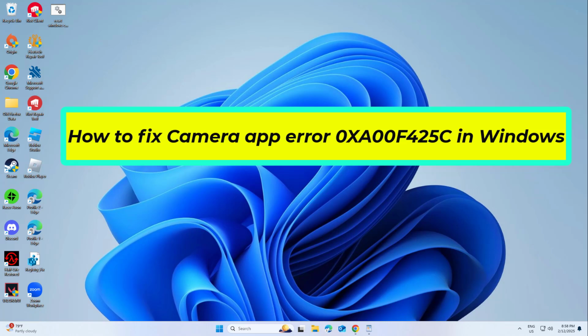How to fix camera app error 0XA00F425C in Windows. In this video I will show you a few solutions to fix the problem.